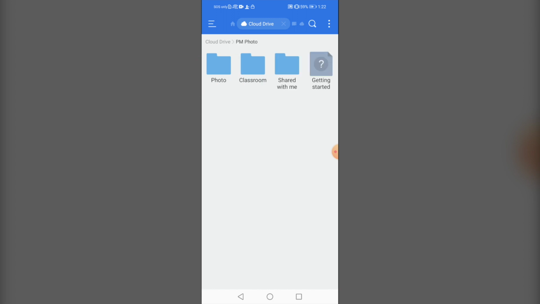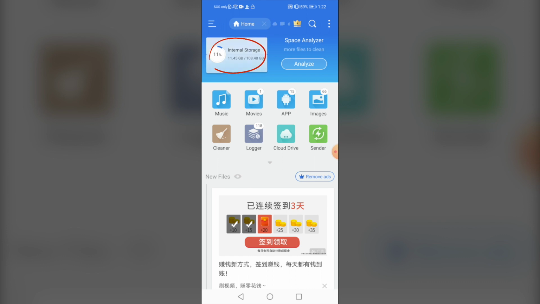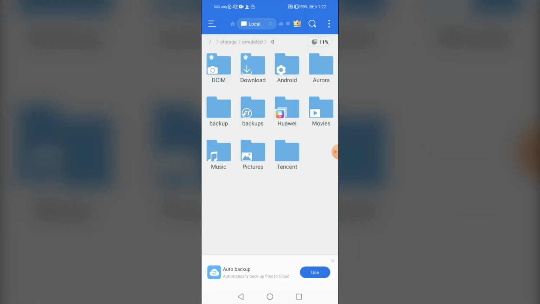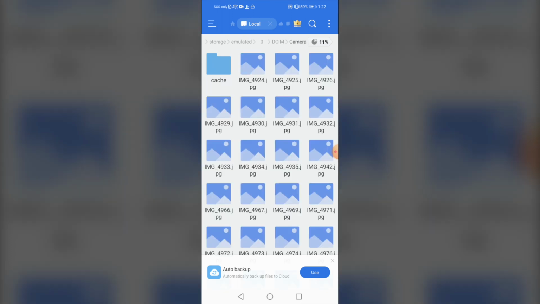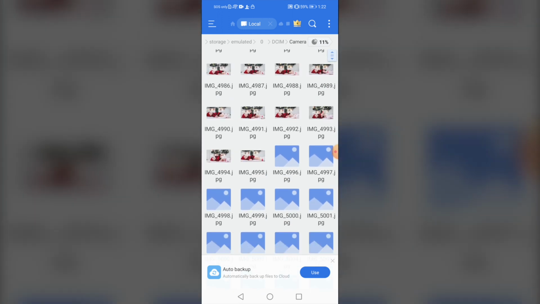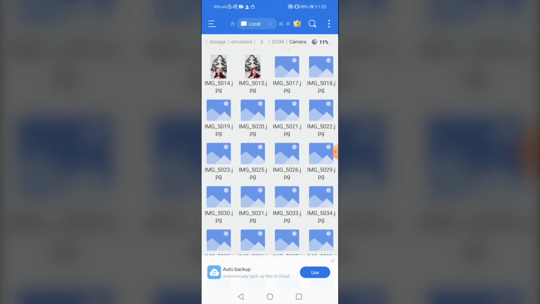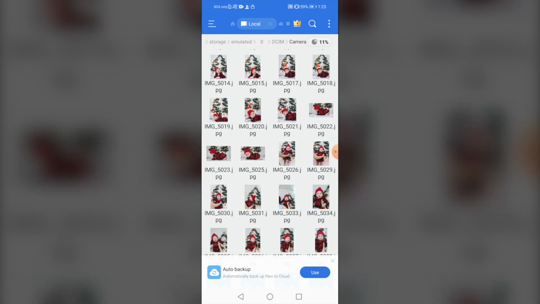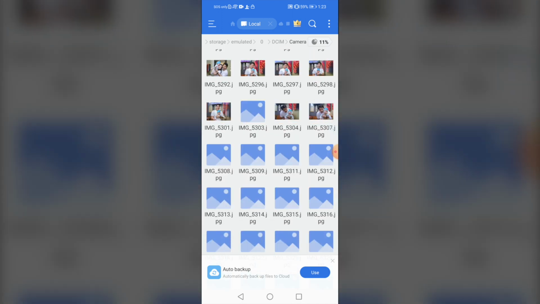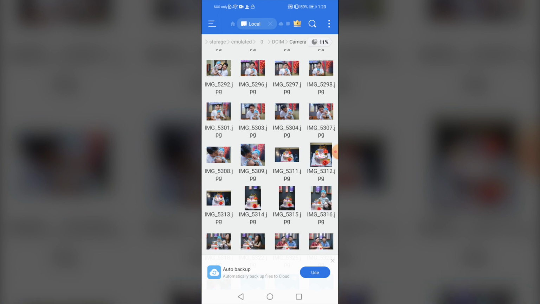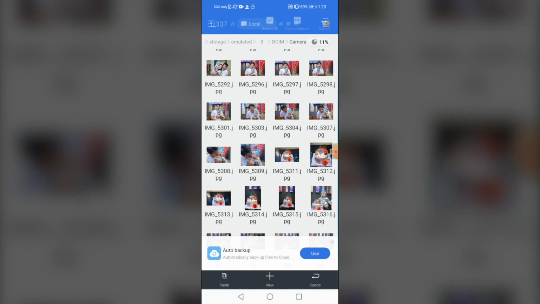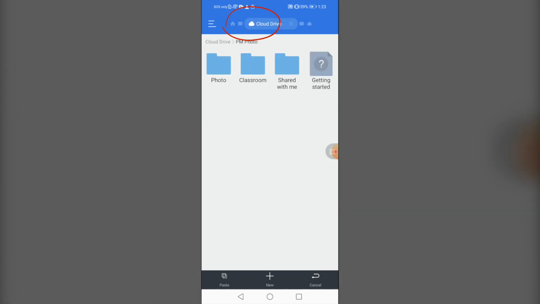Okay, so now I'm in my Google Drive. And then tap on home here. Go to internal storage. So I can go to DCIM camera. And then scroll down. Yeah, just choose the pictures that I want to transfer from my internal storage onto my Google Drive. Okay, for example, let me take this photo. Just tap on it and then just copy. And then on the top here, you can tap on the cloud icon. It means go back to your cloud drive and then paste.